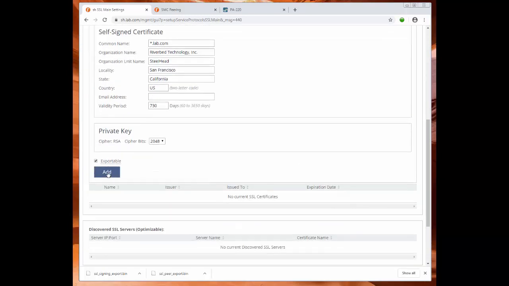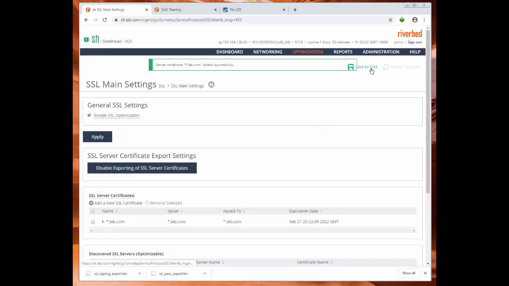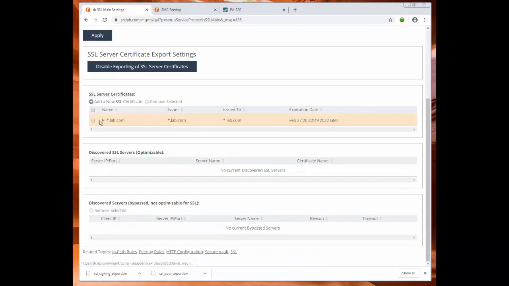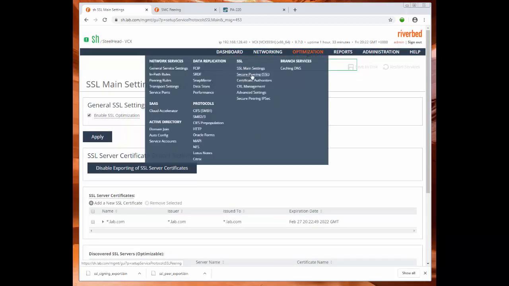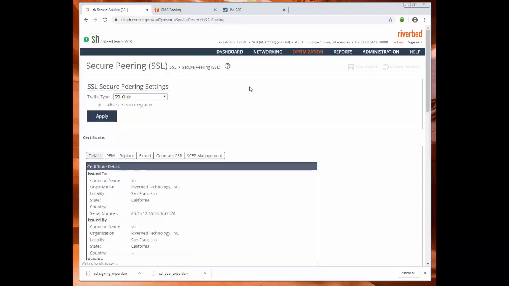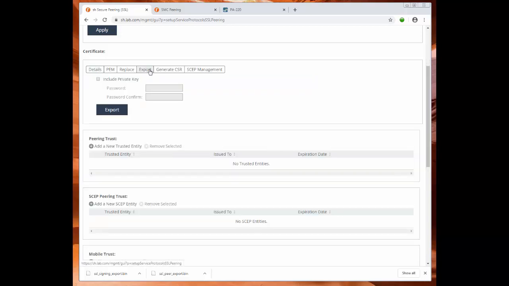Cool. And I'll go ahead and add this, and I don't care if it's exportable or not. Cool. Save to disk. So I have my secure peering for that specific website. Right. Everything looks good. I go back to optimization and secure peering. Right. So what I need to do is take this certificate and export it. And I will not include the private key because I don't need it.